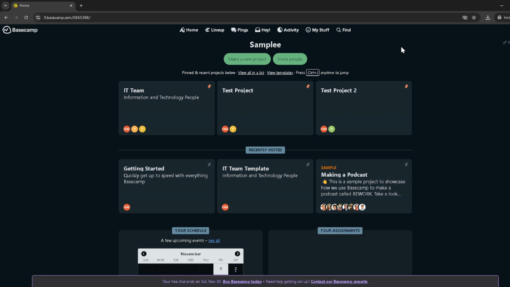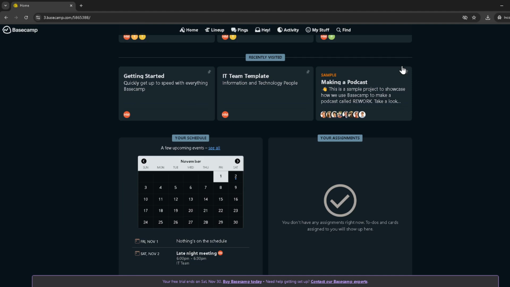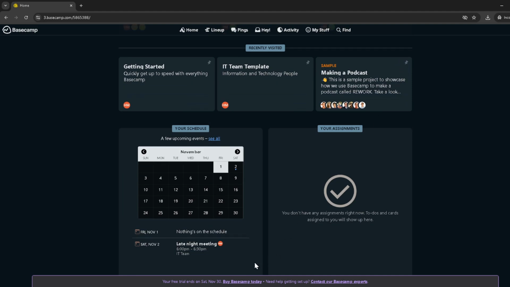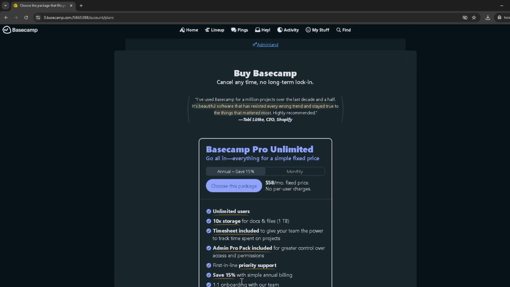Now that you're logged in, direct your attention to the bottom of the dashboard. You'll notice a button or link that says Buy Basecamp Today. Despite its somewhat low-key placement, this is exactly what you need for upgrading. Click on this link to proceed to the next step.